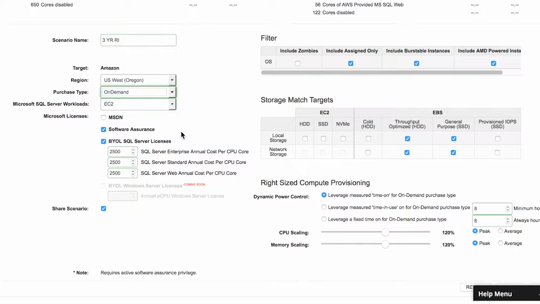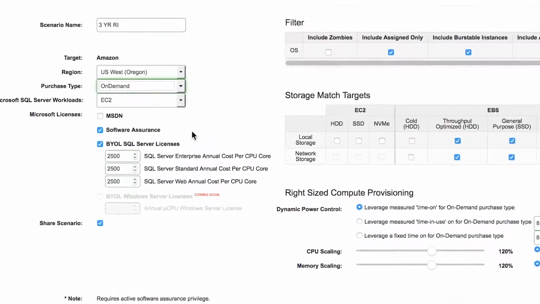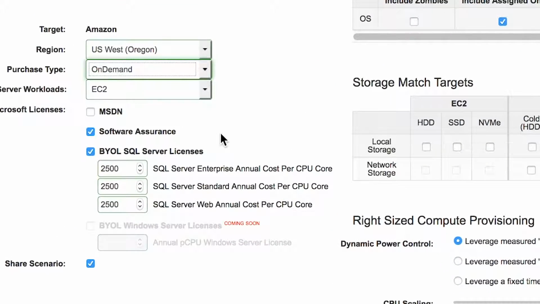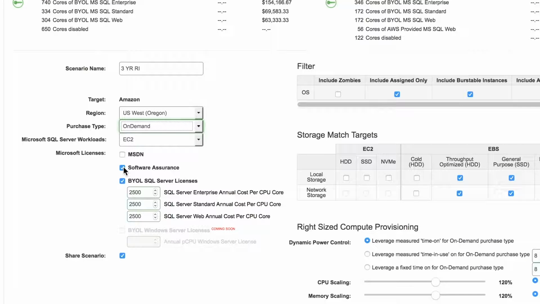Beyond this, TSO Logic also has the ability to find EC2 matches that include SQL licensing, or if a client has software assurance on their own licenses, we can model bring your own license as shown here. This means we will find EC2 instances that support SQL and allow a client to bring licenses, and we won't show a rebuy of those since the client already owns them.